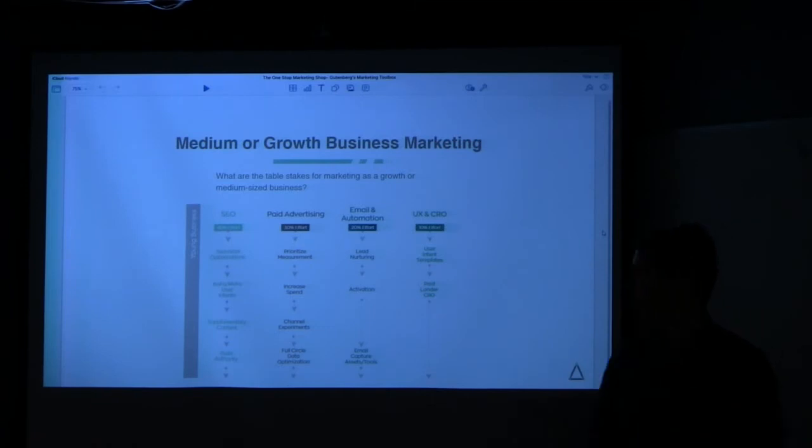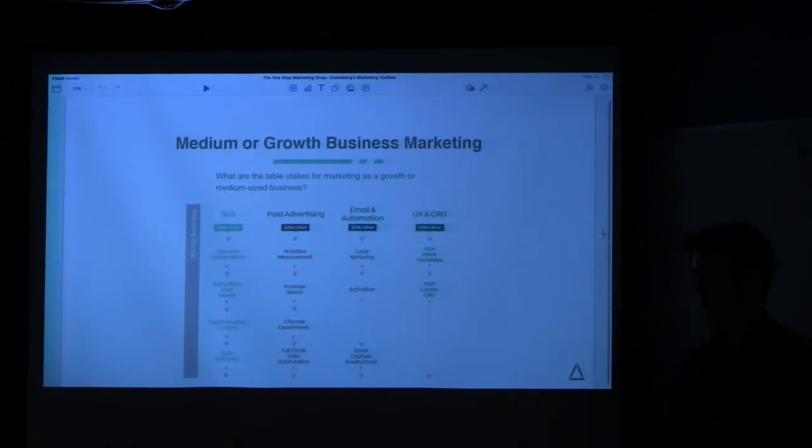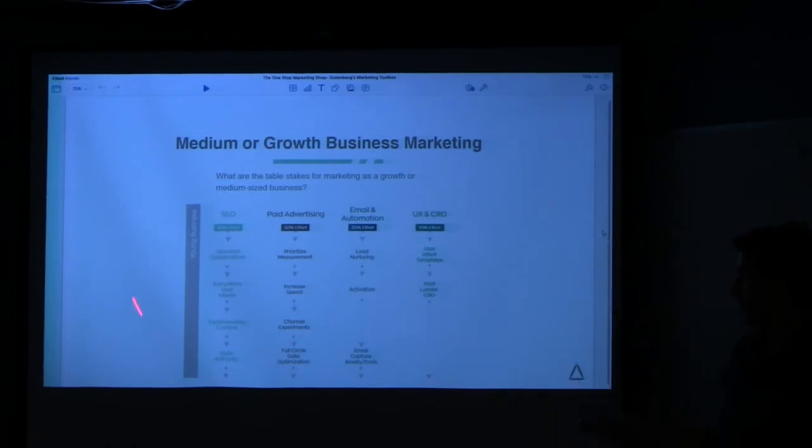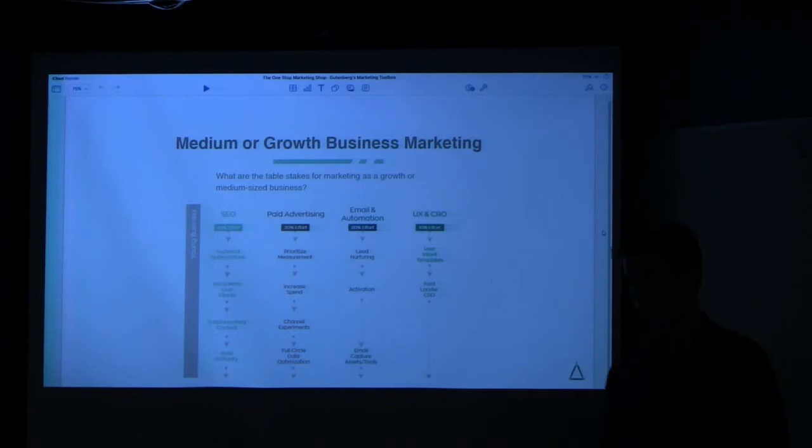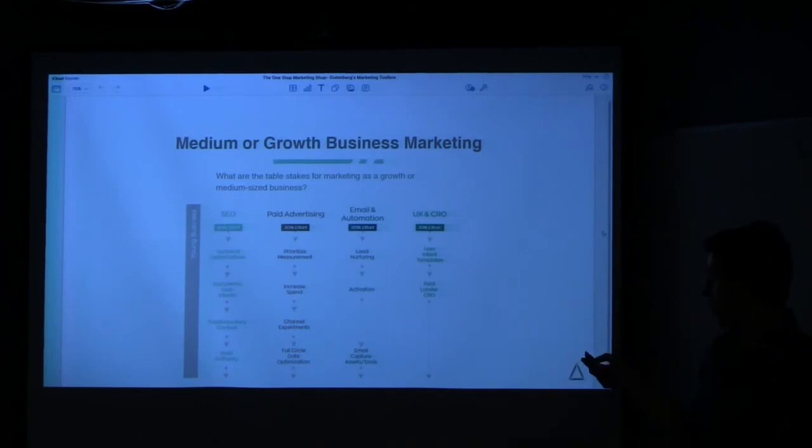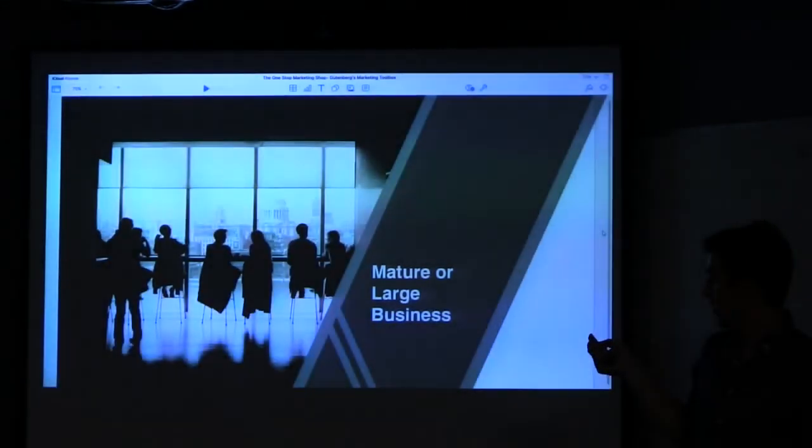So this is kind of our medium-sized growth company. And I'm going to skip through this, I think, but this is kind of where your business should be if you're a mid-sized business. This is kind of where you should be aiming to get to. And we'll hopefully be able to get to that really quickly.